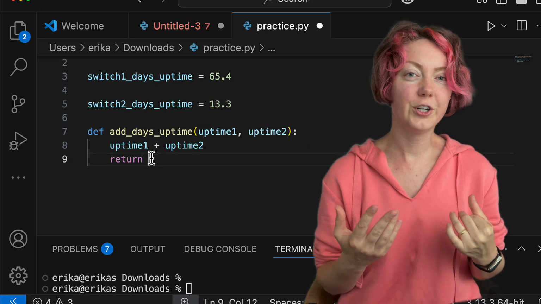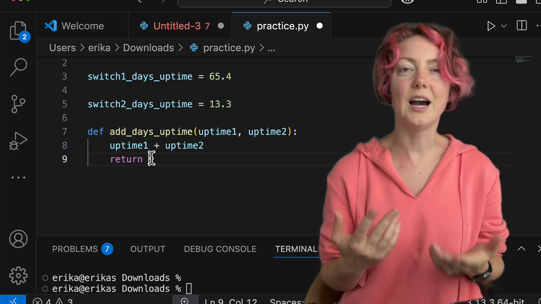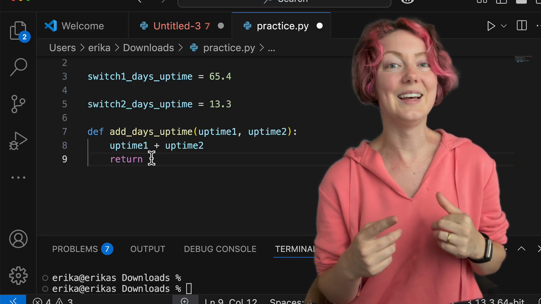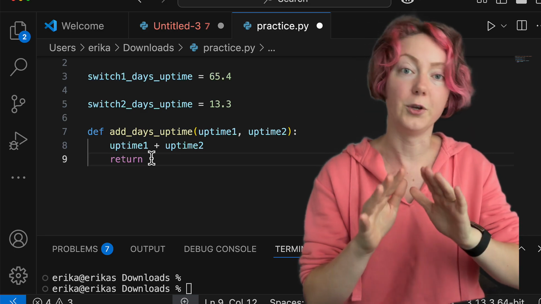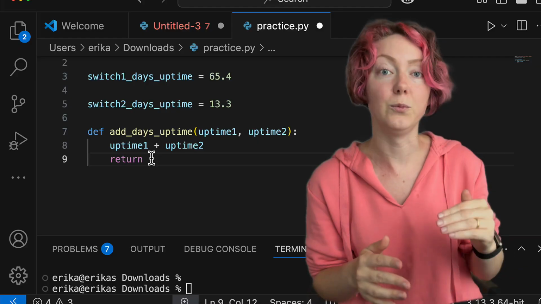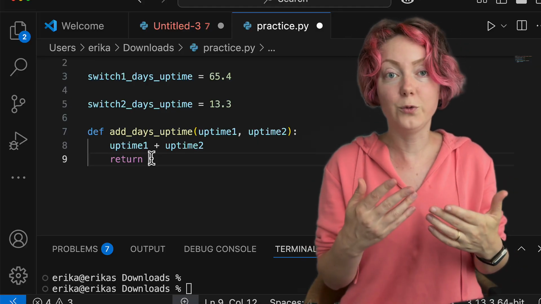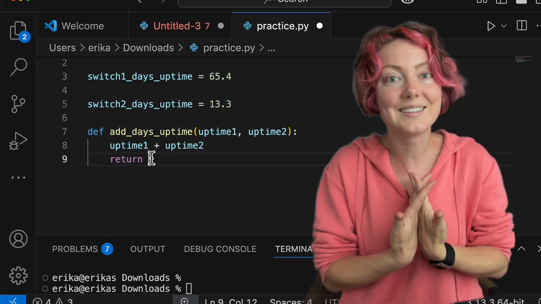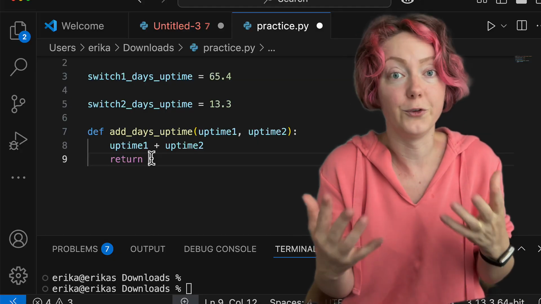We want to return the result of uptime 1 plus uptime 2, but how do we do that? Well, remember when I said that a computer program does not remember anything by itself? A computer program is dumb. You're the one telling it exactly what to remember and what to do. Well, it is adding uptime 1 and uptime 2 for you just like you ask, but you're not remembering it anywhere. It is not stored anywhere, that result.